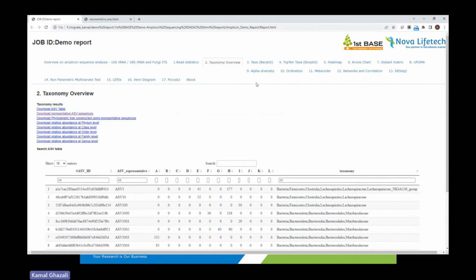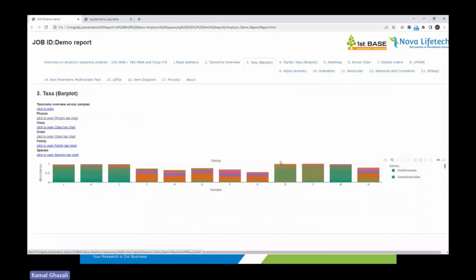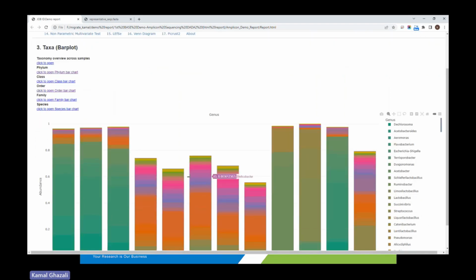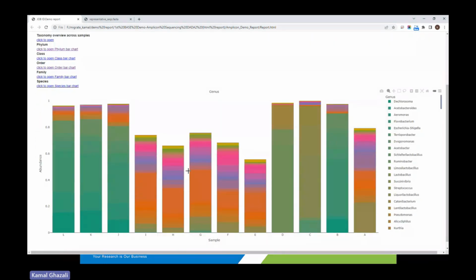So if you want to have the data in the figure format, we provide a few results. For example, in the taxa bar plot, we convert them into a bar plot. This bar plot is an active figure, so it's not just a plain PNG file. You can move your mouse over the bar chart to see what information is linked to the respective samples.